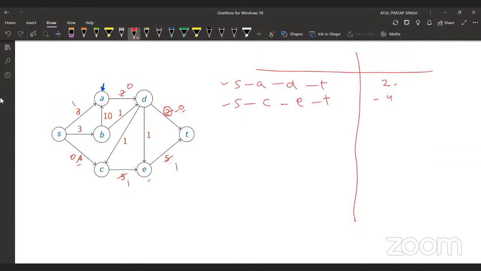Now is there any way to reach from S to T? This is 1, and this is also 1, so we cannot select S to C now. But we can select a path like this: S, B, D, E, and T. All of these edges have remaining capacity, and the direction is also correct. So S to B, B to D, D to E, and E to T.